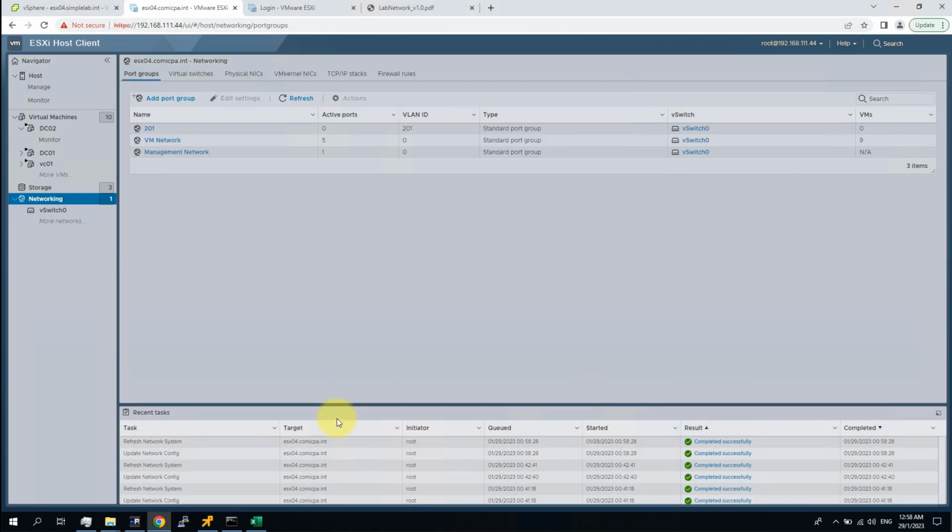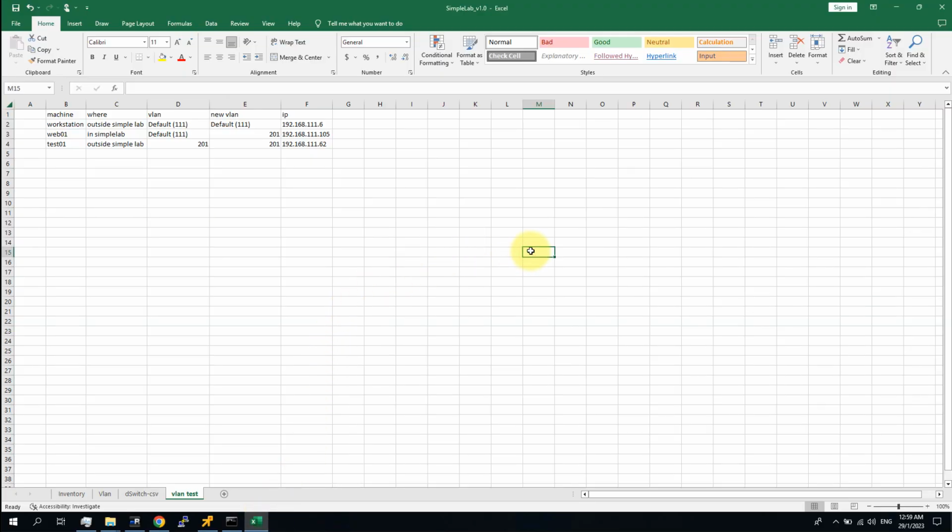Oh, one more thing. Before we switch the VLAN of the virtual machine, I would like to have some tests for you. I want to show you the test itself.